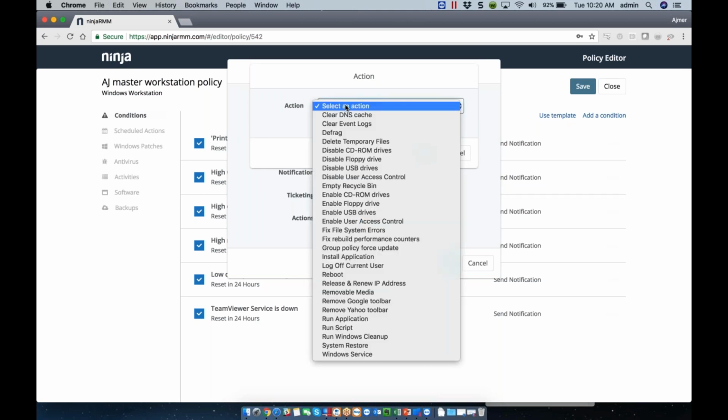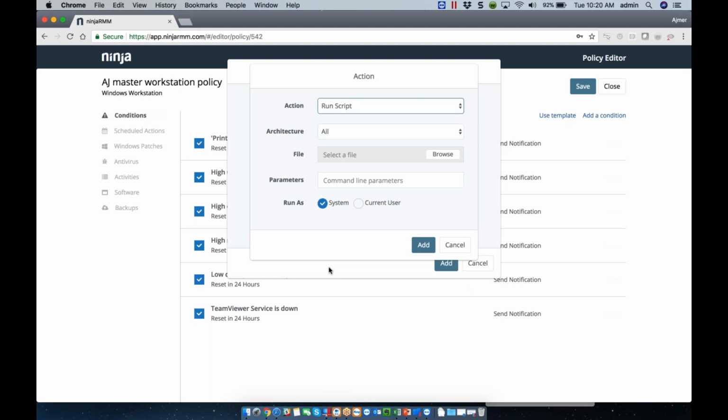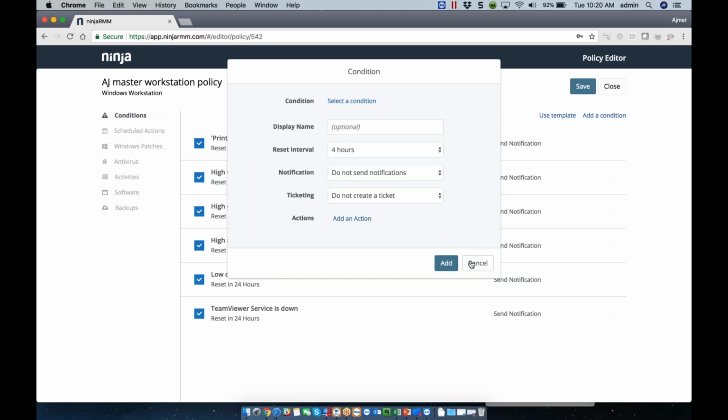And if you don't see the script that you're looking for, you can go to run script. Again, upload your own script here, provide the command line switches, if any, and pick the user context you want to run that under. So this is, again, the whole goal of providing automation, right? Ninja will pick up the problem. Ninja will also auto remediate based upon the settings that you configure here.